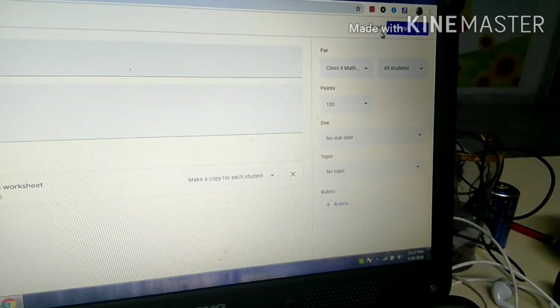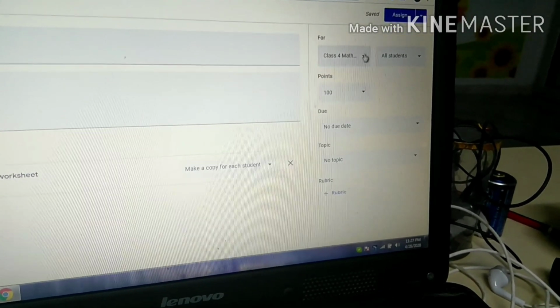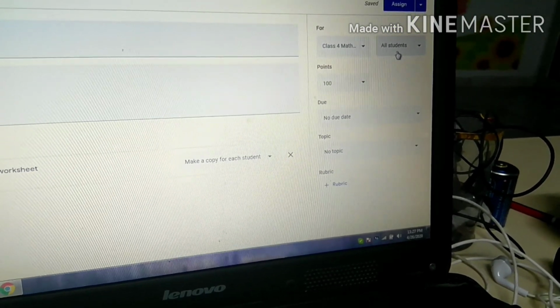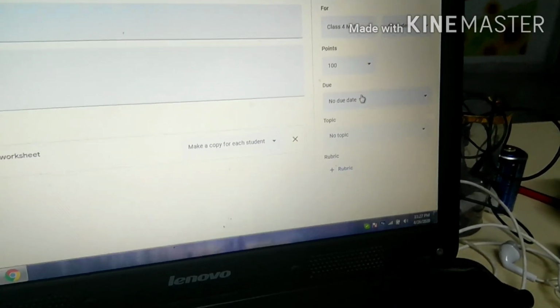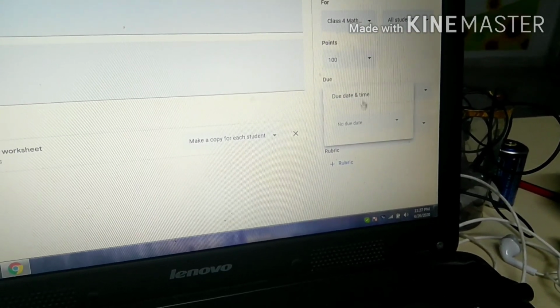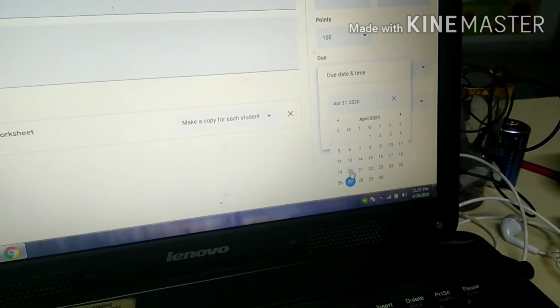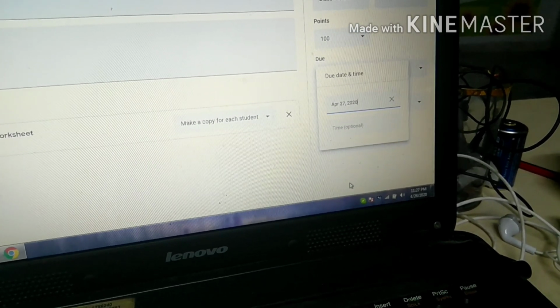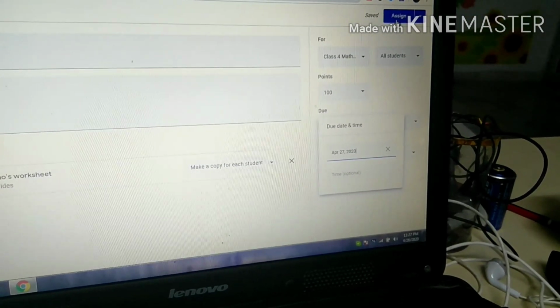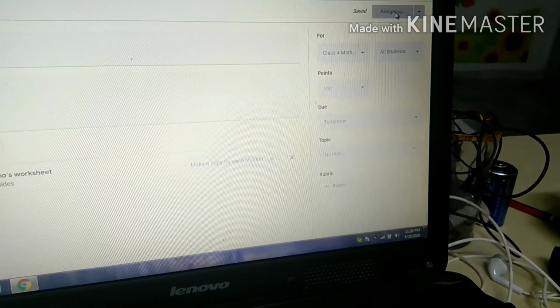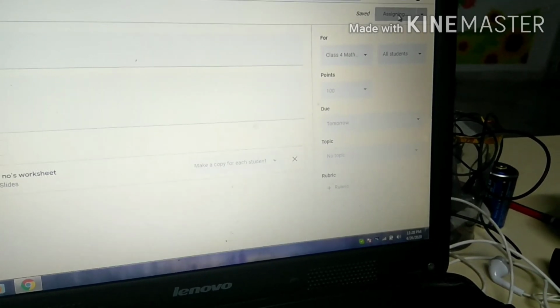Yes, and now how to do this? This is already saved. Now I have to assign it to my students. So class 4 all students, points 100 I have marked. Now due date: suppose I give the due date here, it means only on that day it will be open. So I can choose 27th of April, and I am not putting a time here. Now I will click on the assign button.